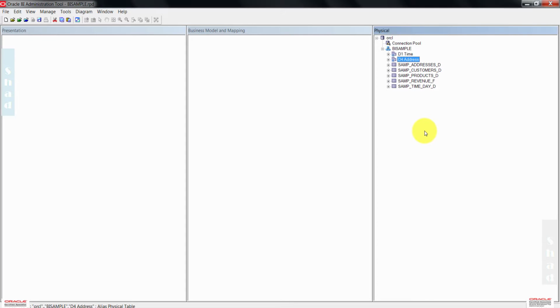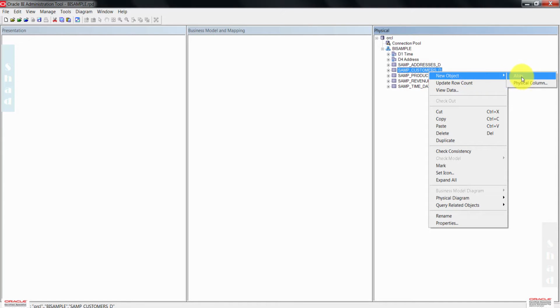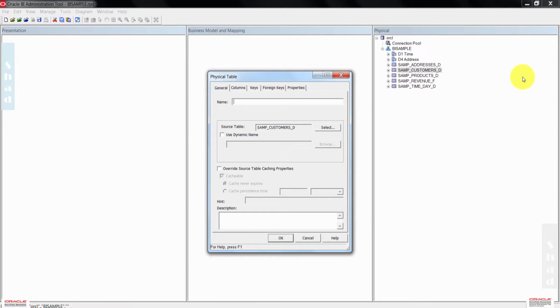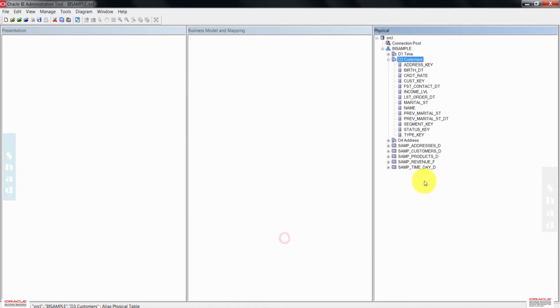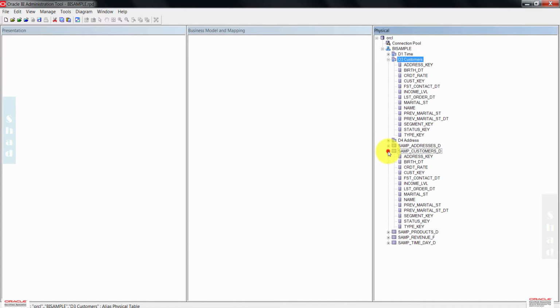Right click Samp Customer D, go to new object, then click alias. Let's name the alias D3 customer. Click OK to close the physical table dialog box. If you expand the alias tables, you can see that they inherit their columns from the original tables. Here, these columns, they are all the same.